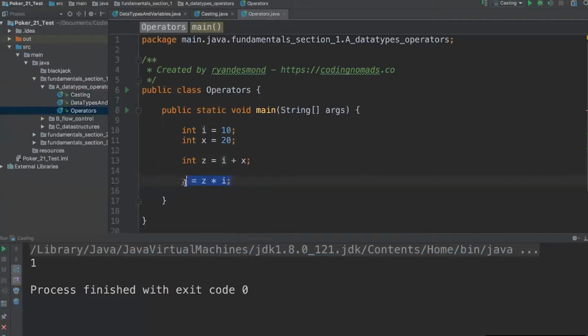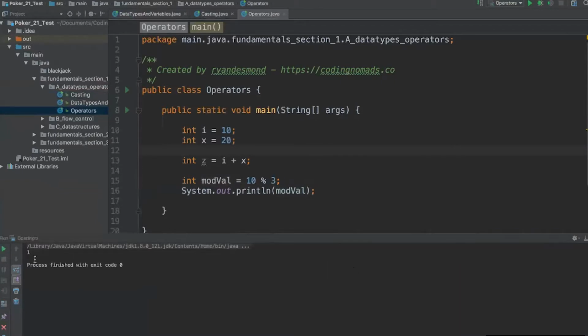One interesting operator is called the modulus operator. So here I'm going to say int mod val equals, let's say 10 mod 3, where mod is the percent sign. What the modulus operator does is give you the remainder. 10 divided by 3 is 3, with a remainder of 1. So if I print out mod val, it's going to print out 1 because the remainder is 1.